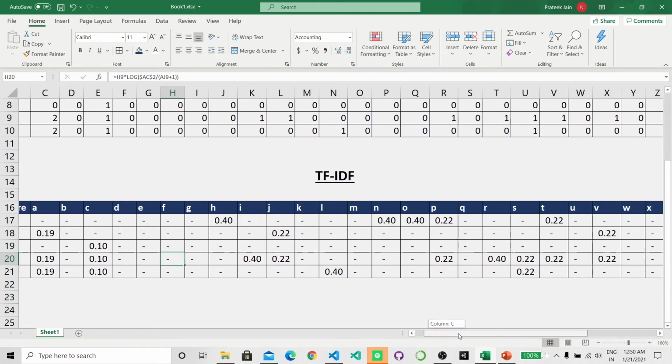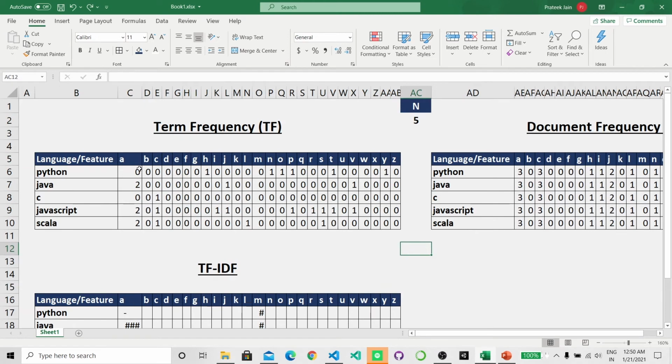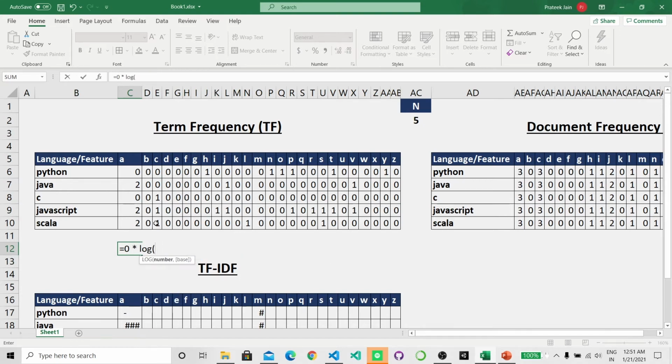Before expanding this, let me calculate it once again manually for the term A of Python. First we have the term frequency, which is 0. Then we multiply it with the log of, in the numerator, 5, and in the denominator, 1 plus the document frequency of A, which is 3. Then close the bracket and so on.